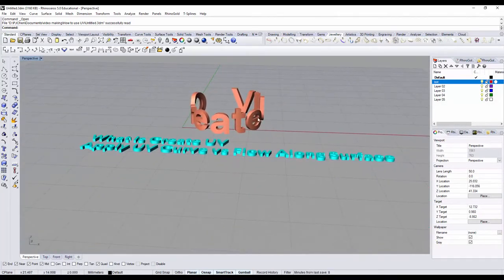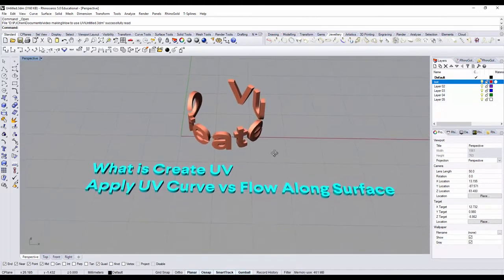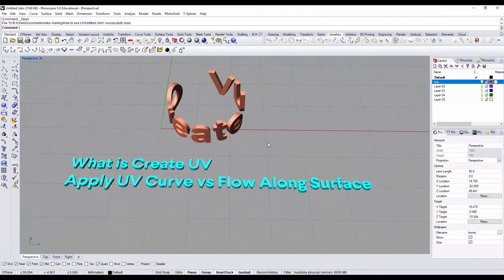We would like to discuss today how to use the UV curve, what it is, and the difference between apply UV curve compared to flow along surface. Let's get started.